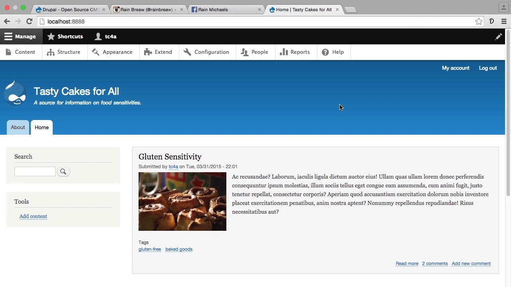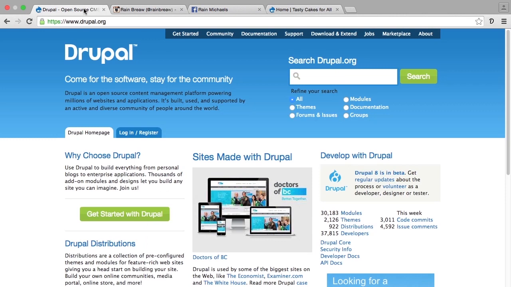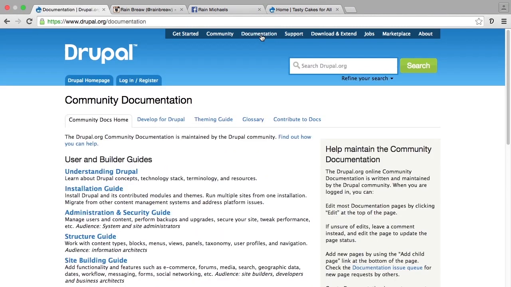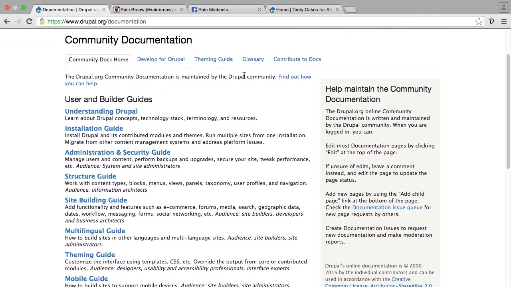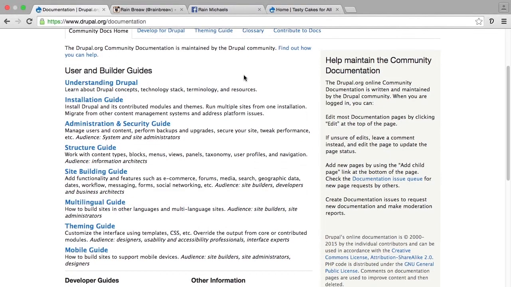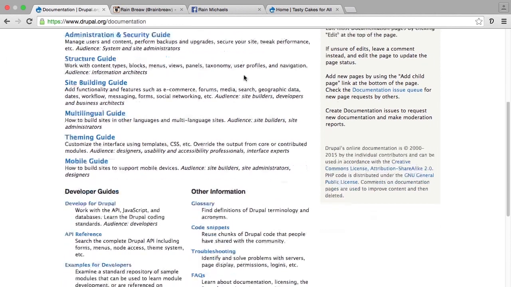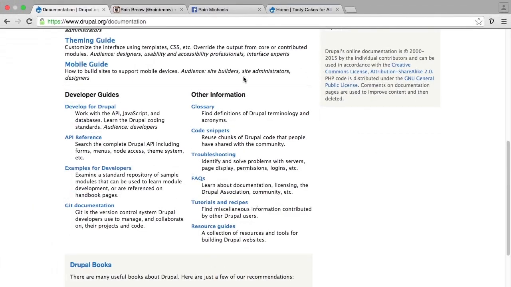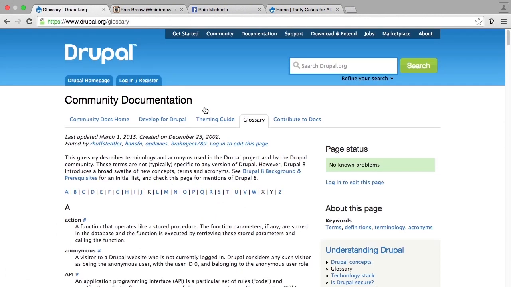One page that you should always have handy while you're becoming a Drupal site builder or a developer is the glossary page on Drupal.org. So on Drupal.org, there is this documentation tab right here, and that's an incredibly valuable resource. In addition to a lot of information to help you get started in understanding how to work with your site and how to work with some of the more complex features, there are also these quick links down here, the developer guides, and other information. The first option is glossary.